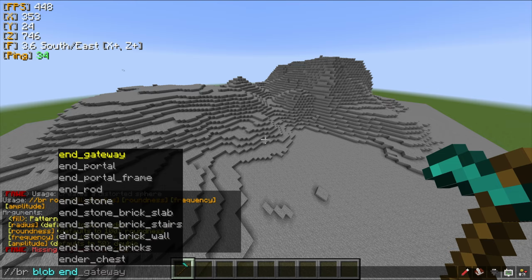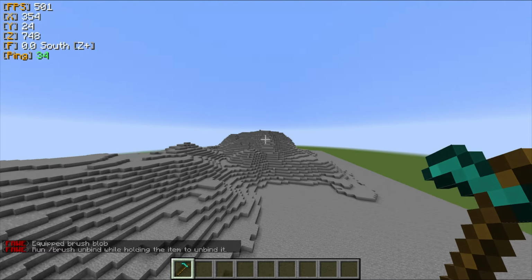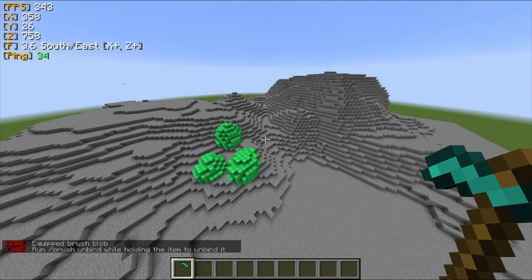If you want to just do emerald block, if I can spell correctly, because it's currently 3 in the morning. But BR blob and then emerald, and then you can go to like 4, and then you can kind of just place your blobs around.